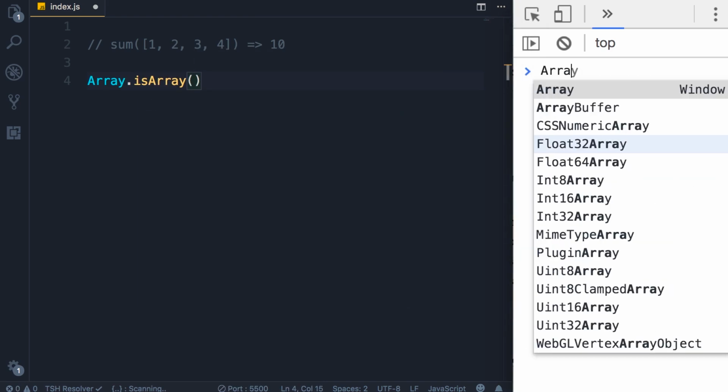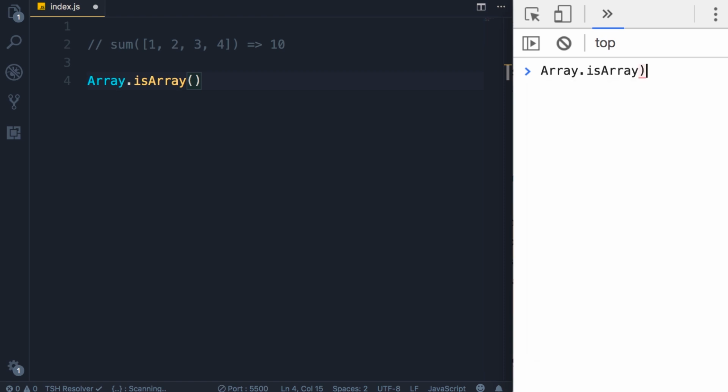We can call Array.isArray. If we pass an array object, we get true. If we pass anything else, like a regular object, we get false. So pause the video. When you're done, come back, continue watching.